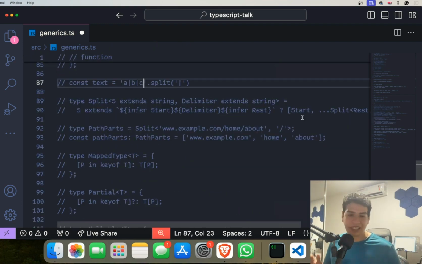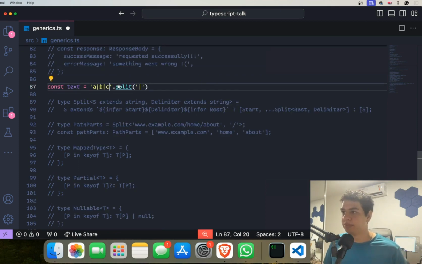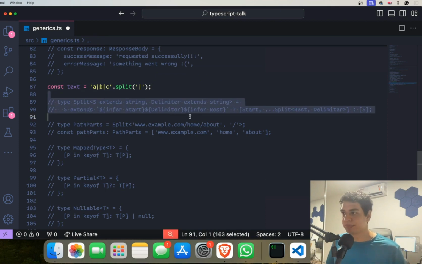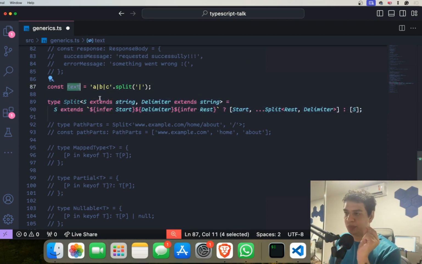There's a cool one because right now I'm going to use recursion to create the type. Let me even decrease the size a little bit so we can read the whole thing. In this example here, this one doesn't have TypeScript, but it's just to explain the next example. I want to create a type that knows that the text will be of type A or B or C. Get it? Because I'm splitting it by the vertical bar.